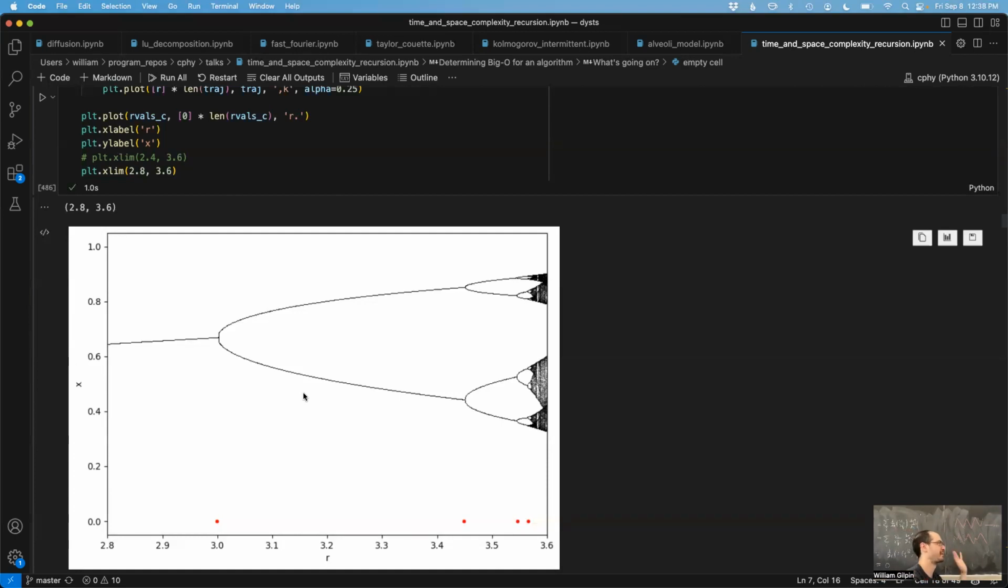Bifurcation diagrams are their own genre of interpretation, and they really only pop up in nonlinear dynamics like this.